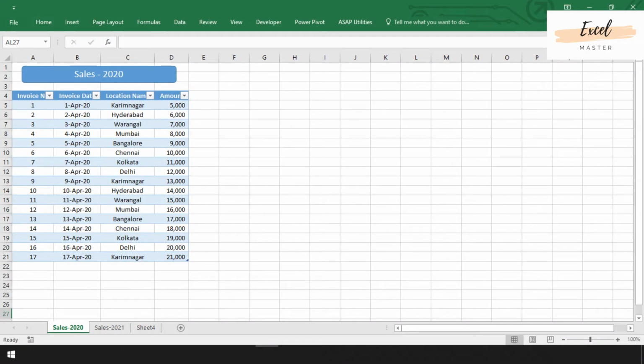Today we will learn how to add data from multiple sheets. For example, you have data from 2020 sales and 2021 sales. Now you would like to add both data into one sheet. Then how to do this? Let's start.